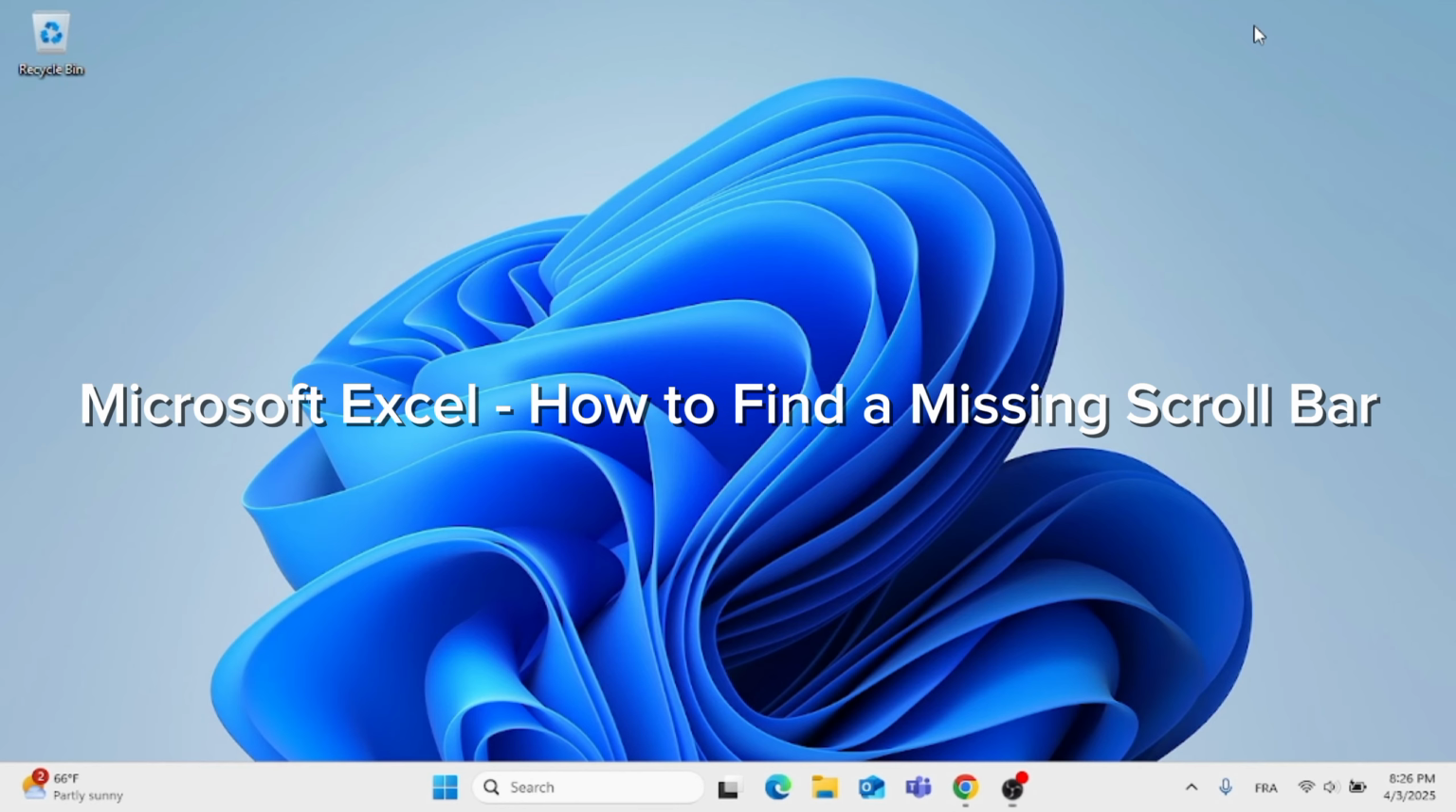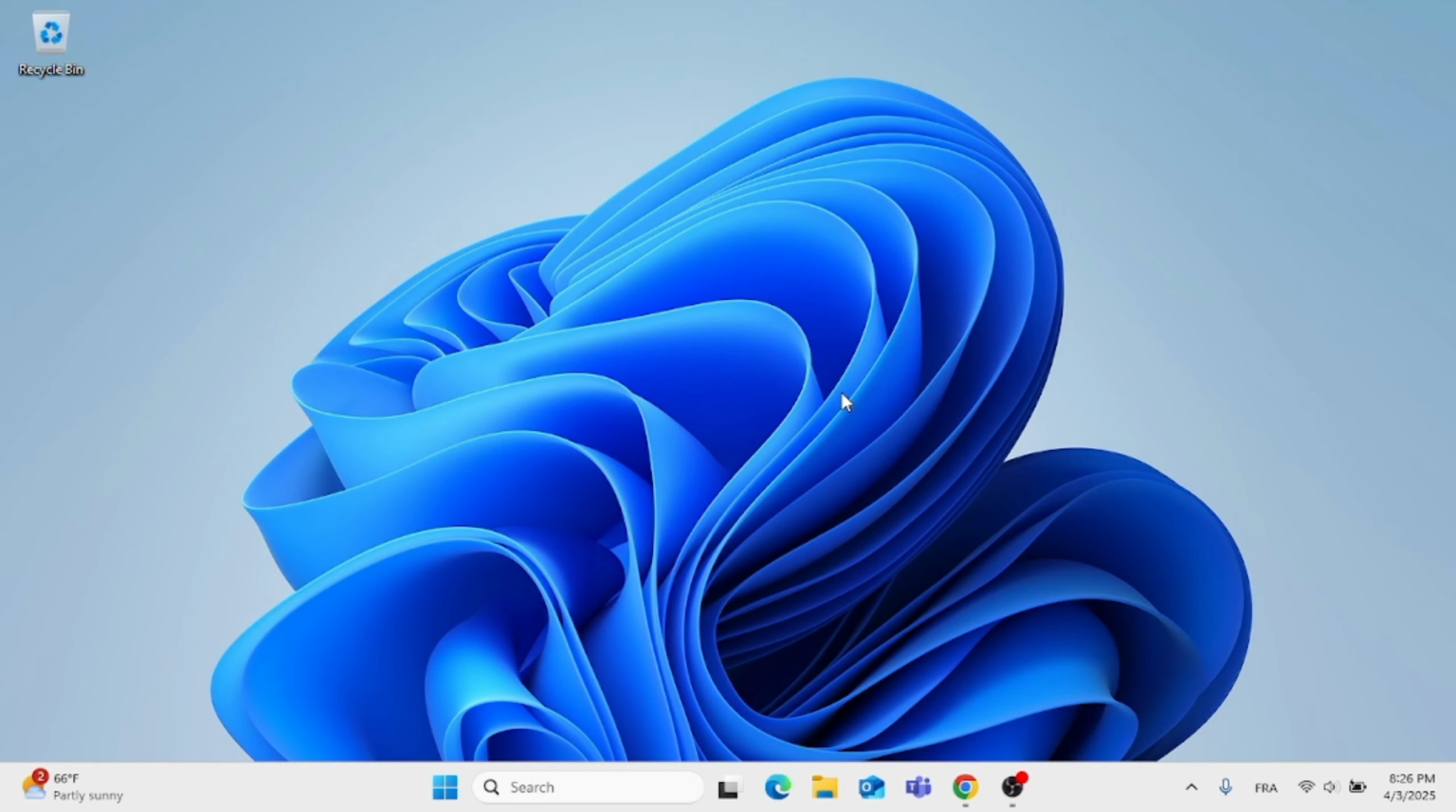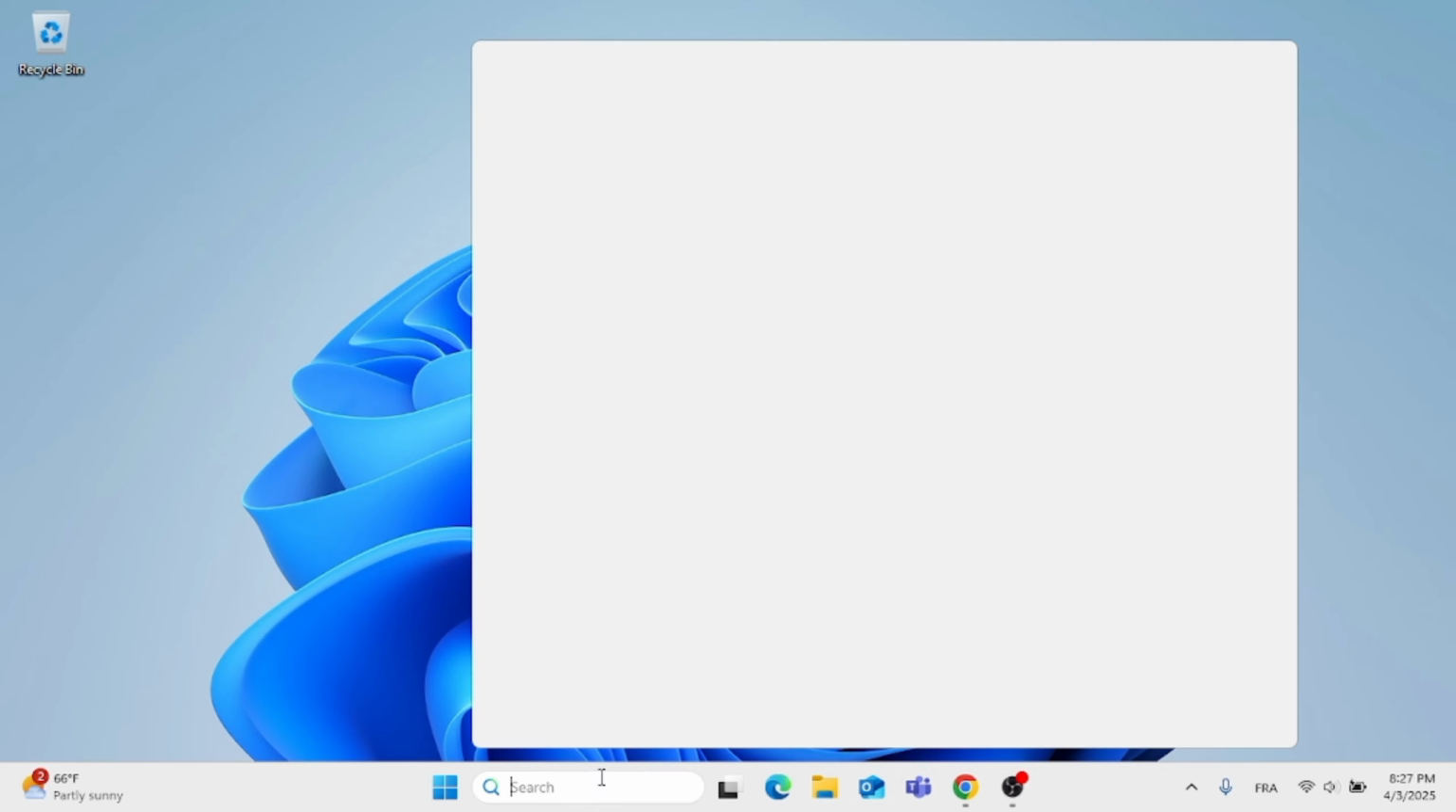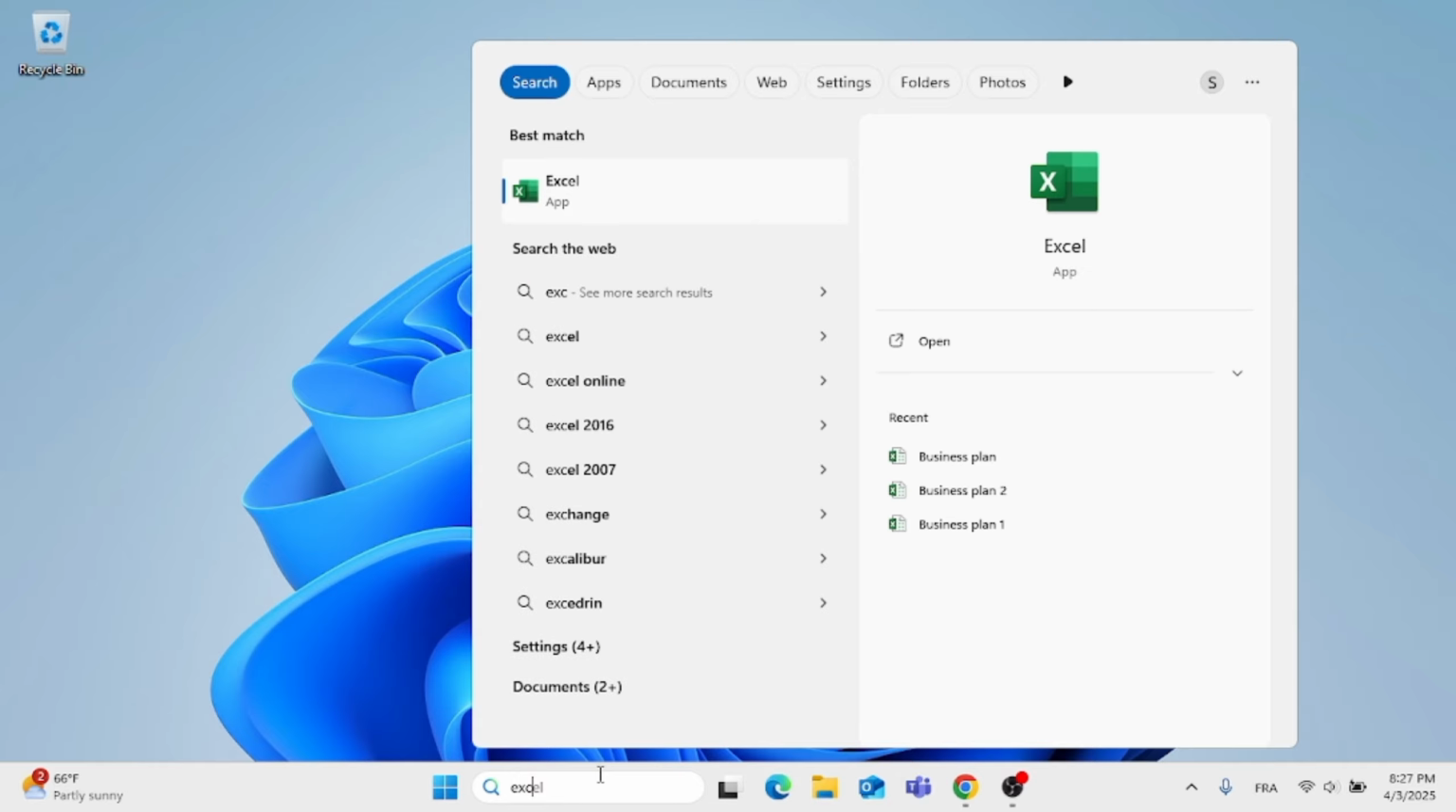Hey everyone, in this video I'm going to show you how to find a missing scroll bar on Microsoft Excel and how to activate the scroll bar option on your Excel. All you have to do is follow these instructions step by step. Now without further ado, let's jump straight into it.